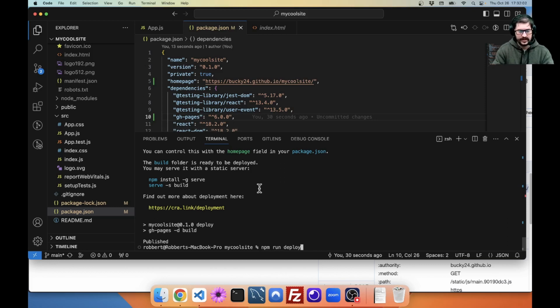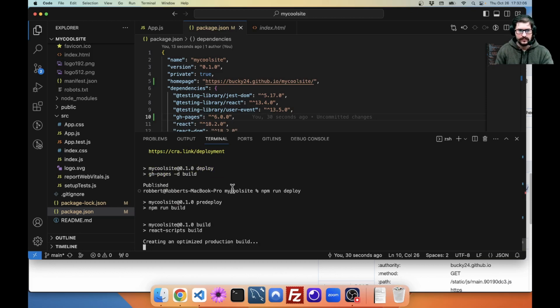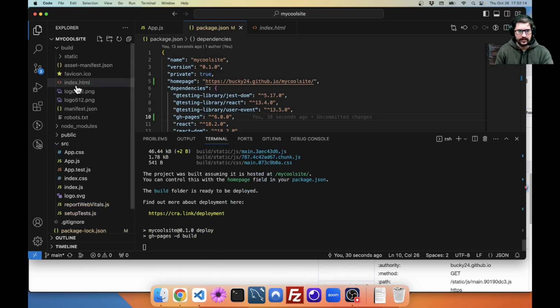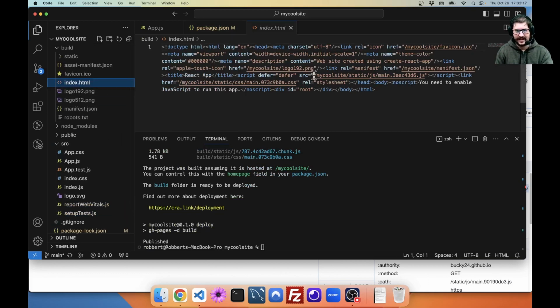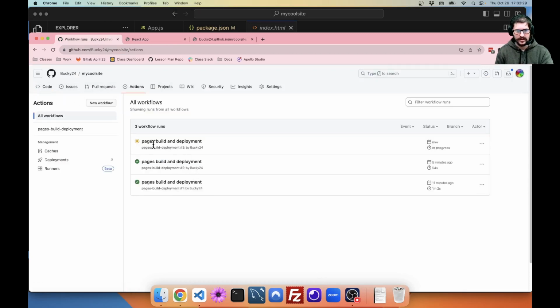So let's deploy that again. So I've made changes there. Now when it's doing this build, it should hopefully build it a little differently. And let's take a look. So now you can see it added that My Cool Site in there because it recognizes, okay, we're going to need this. The site's not going to work otherwise.